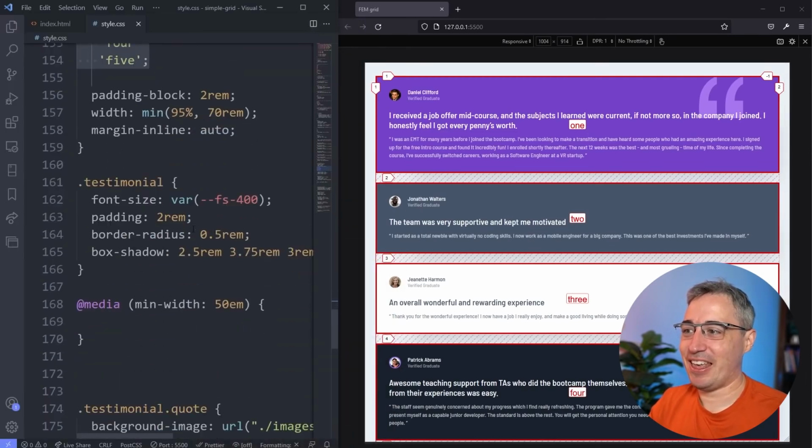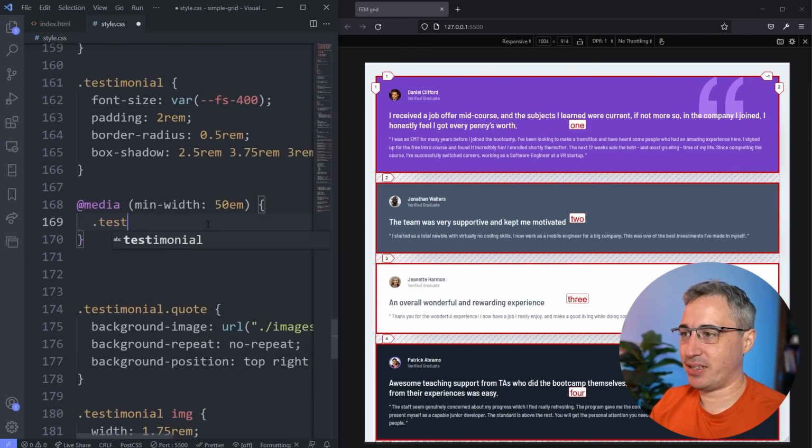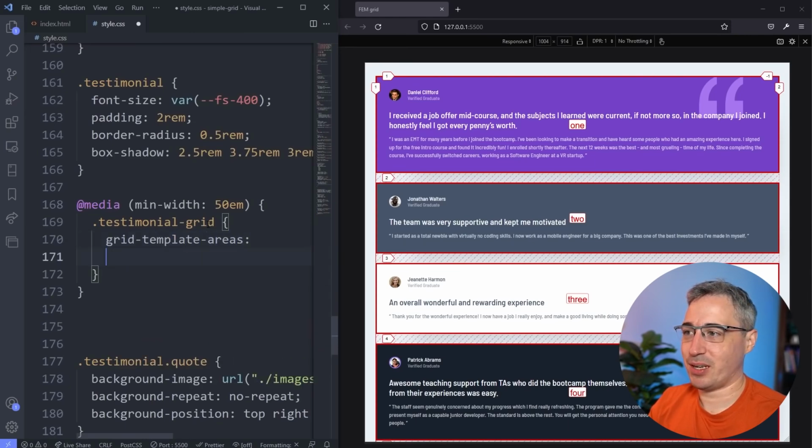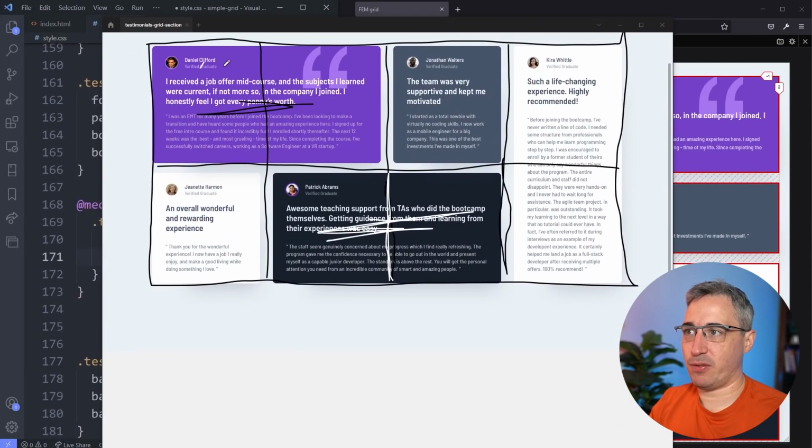Now, what's the point of this? Let's go down into my media query. And here we're going to write testimonial grid, and we're going to say grid template areas, and we're going to redefine them. So let's come here. We're going to match the design for now. And let's go back into Figma. If you remember in the markup, this is 1, this is number 2, then this is number 3, this is number 4, and then this one is number 5.